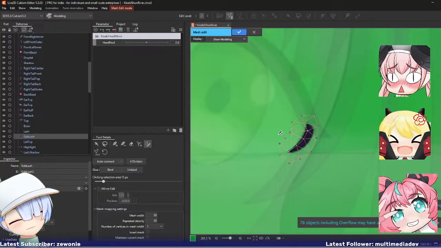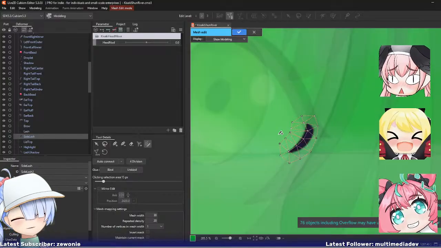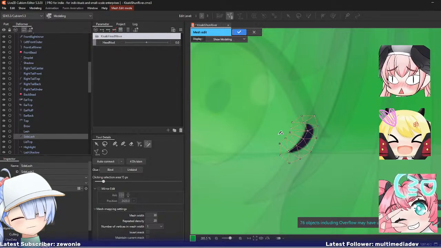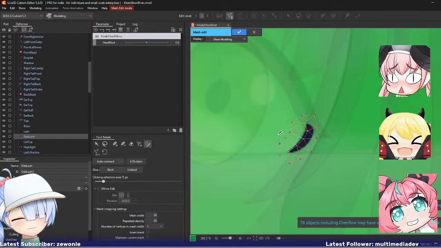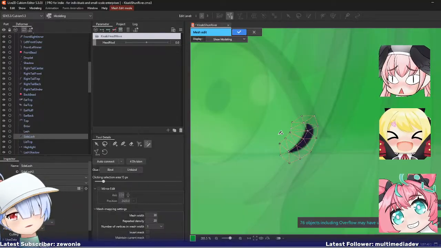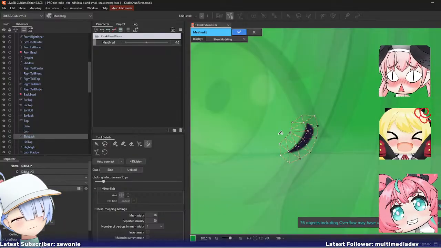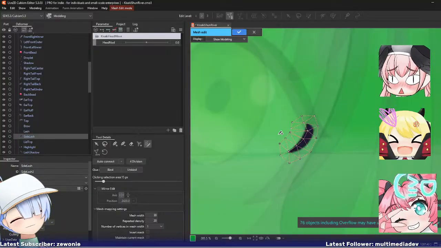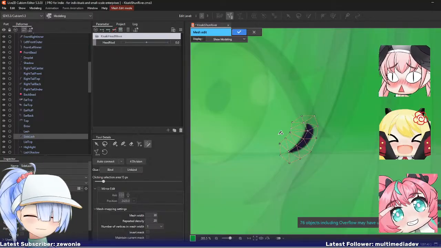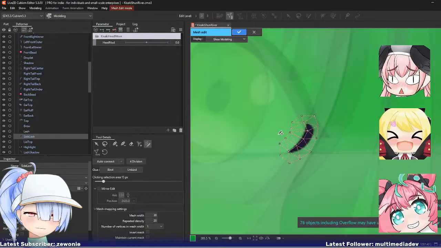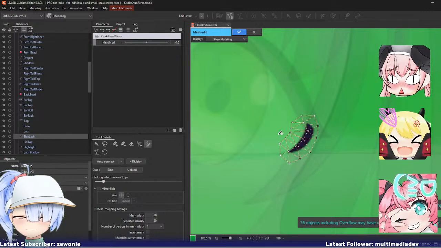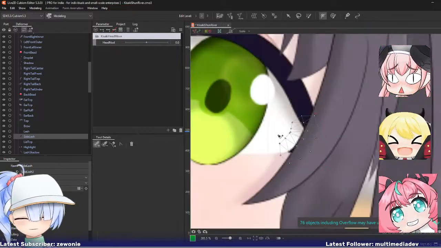Actually, kind of curious if I could just glue the side lash down instead, and just have it collapse with the eye white. Maybe I should actually try doing that, because that would actually save a ton of time. Maybe I actually tried it this time.